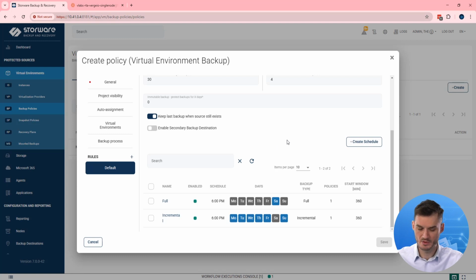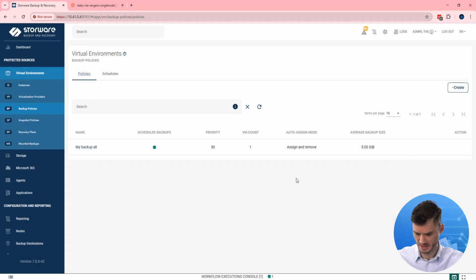As you can see, I'm using two simple schedules, so a full backup will be made on Saturday. On other days of the week, I'm going to make an incremental backup for those VMs. If everything is prepared properly, you can execute a backup.